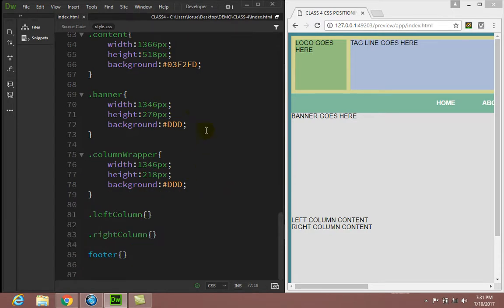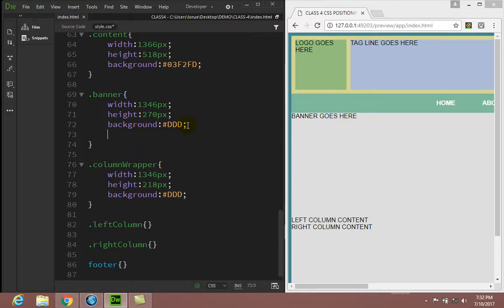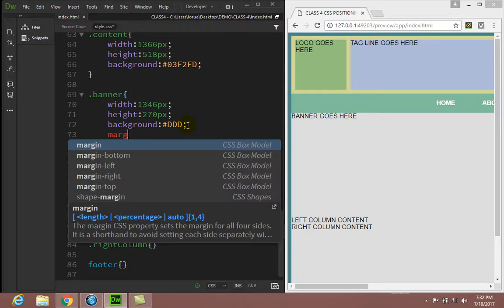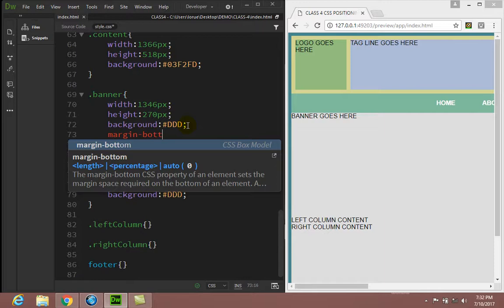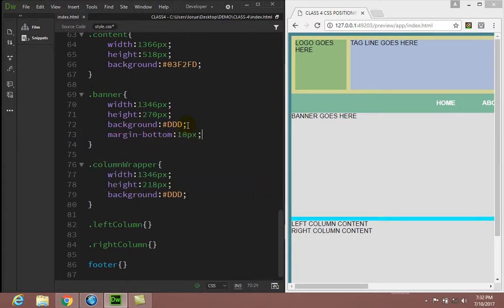Now, we had some little spaces. I want a space between my banner and my column wrapper. So what I'm going to do is, remember, when you're using spaces, you want to push content away from each other. What you do is you do a margin, and I'm going to do a margin bottom. I want to push that 10 pixels away. You see now I got the nice little space in there.